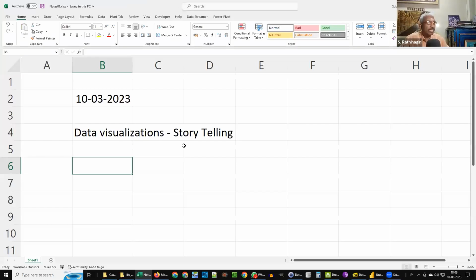First of all, let me tell you where I have taken that data from, the source of the data. From that only you can understand. Let me try to share my screen first. Please confirm whether you are seeing my screen. I hope you are seeing my screen. Yes, can you confirm? Okay. So today's topic is about data visualizations and storytelling.